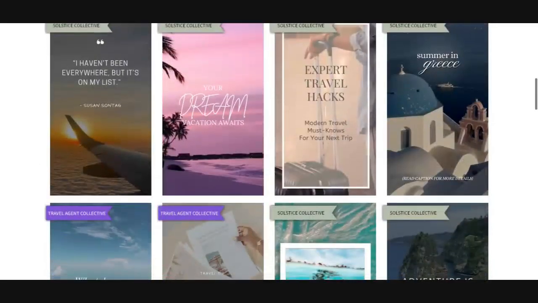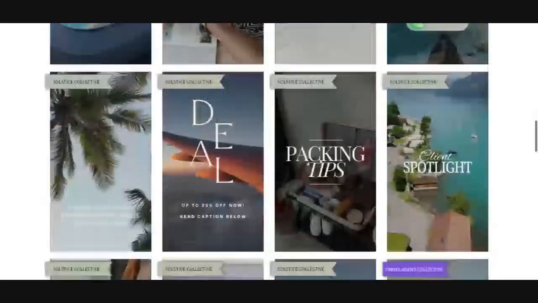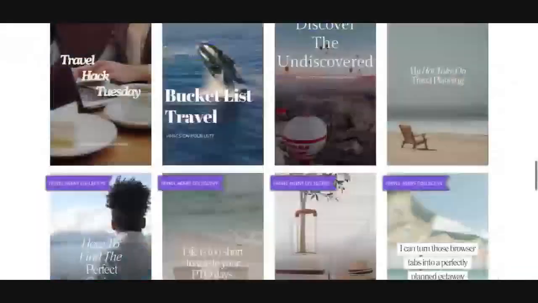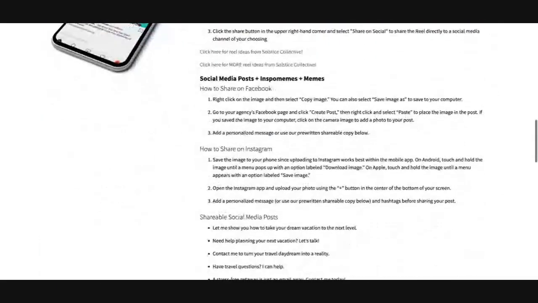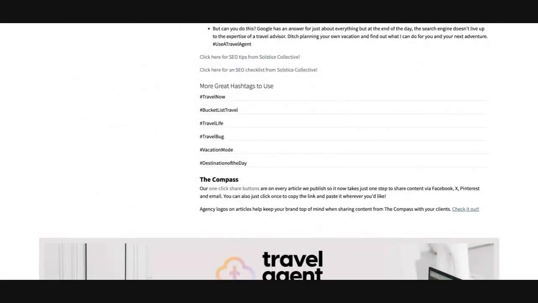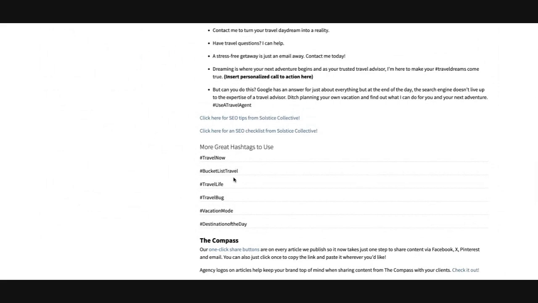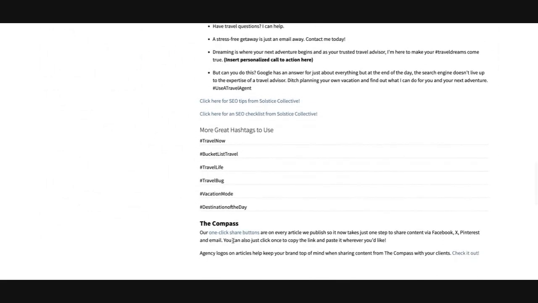The compass. I don't really, let's see. Yeah, no, I don't care about that one. But there is another one that I want to show you guys. Okay, so that's just showing you. Oh, look. They even have little hashtags, and one-click share buttons are on every article we publish.